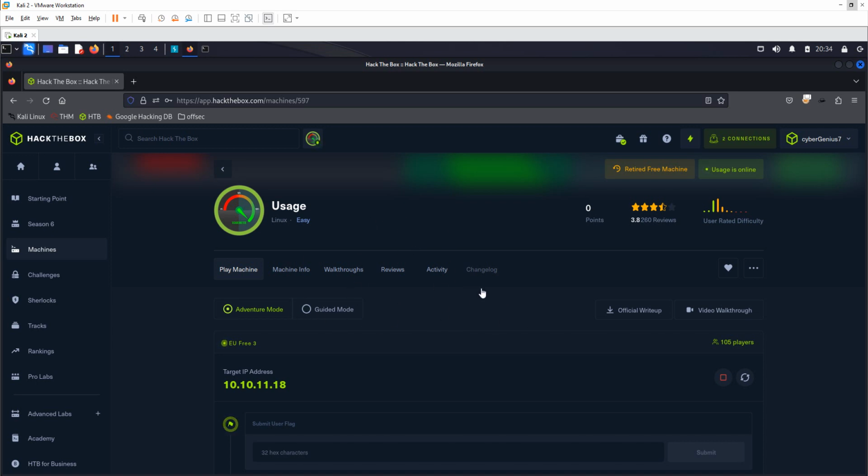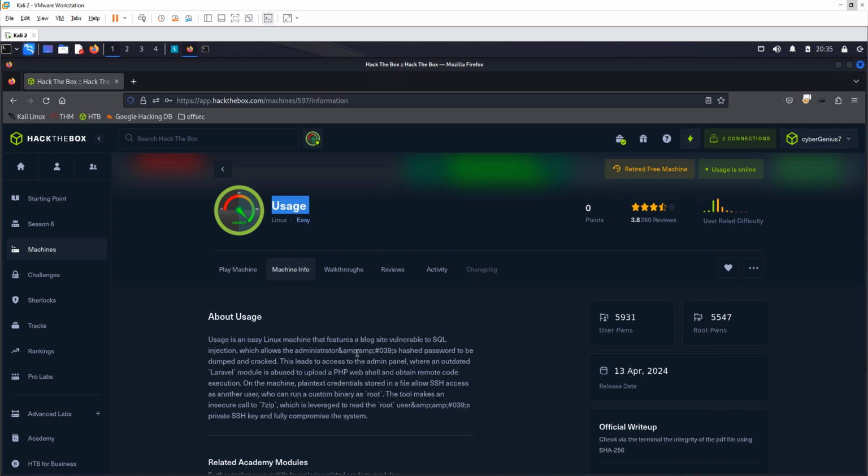In today's task, we're going to try to exploit another machine on HackTheBox called Usage. So that's the name of the machine. Let's see some information about the machine.